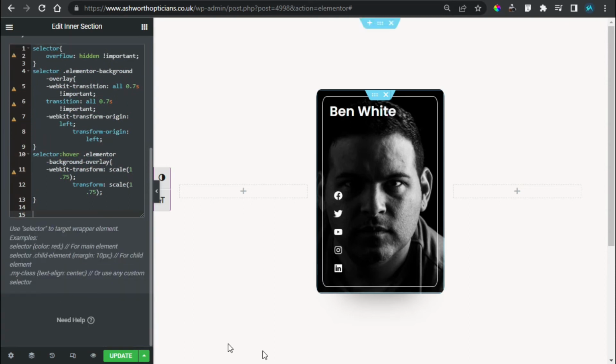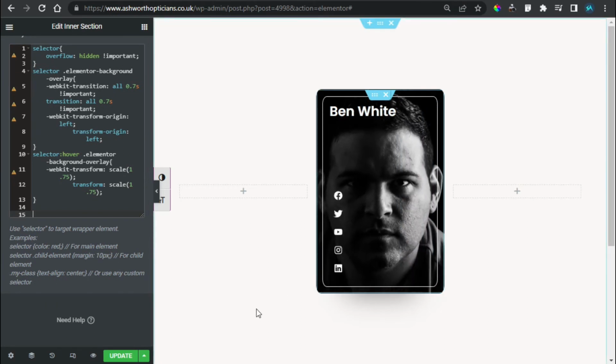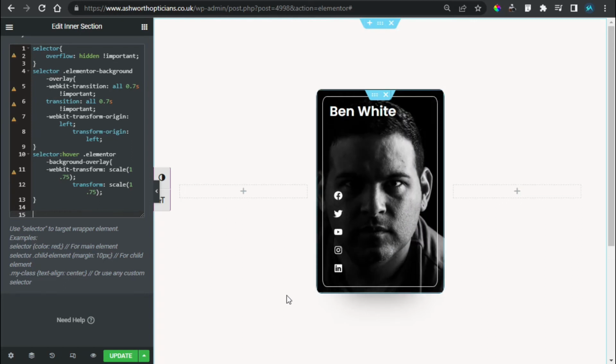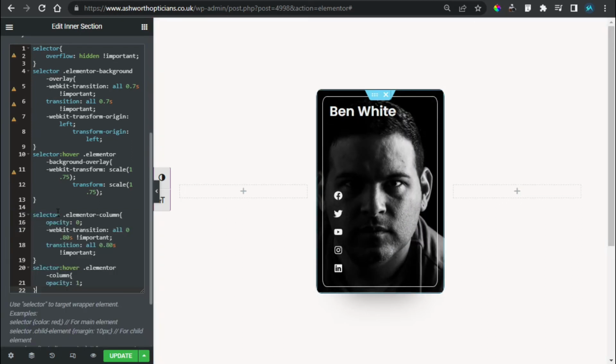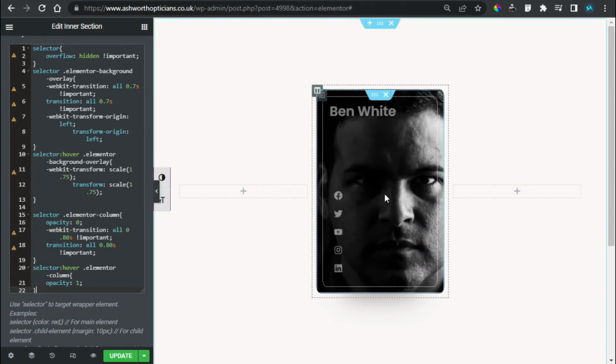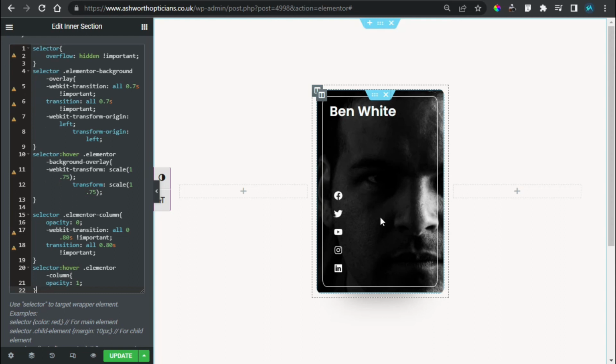Now you can see only the zoom in hover effect works, and this text and social media icons appear over this image. So when I paste this code here, it will hide this content, and it will only appear when I hover over it.